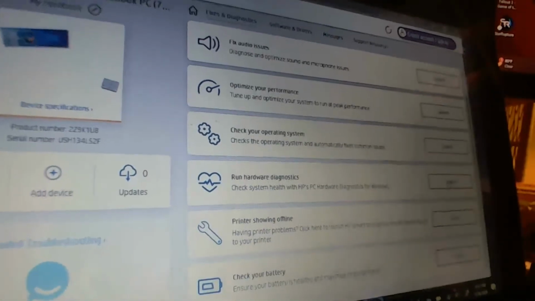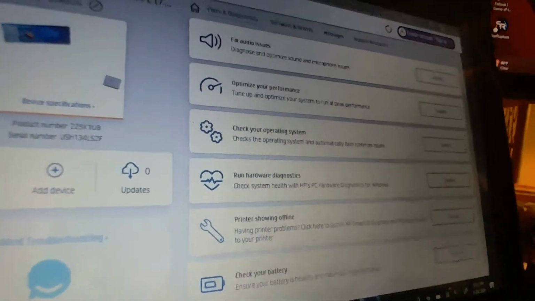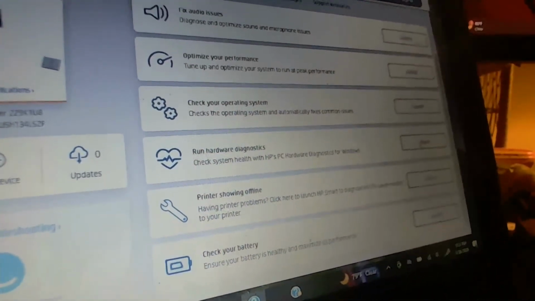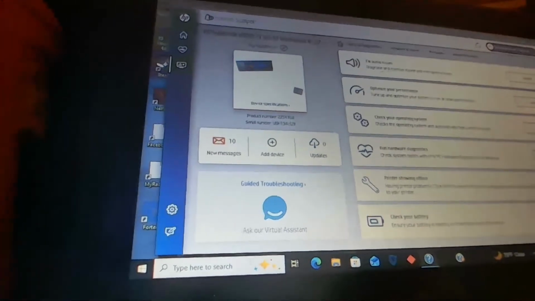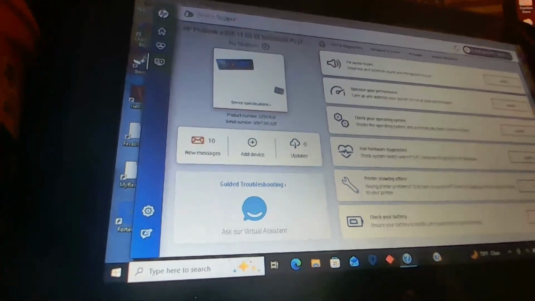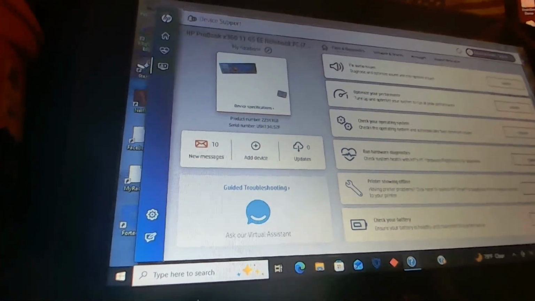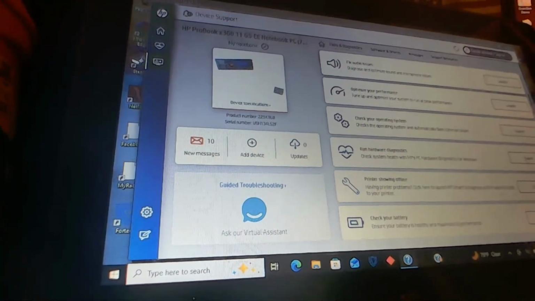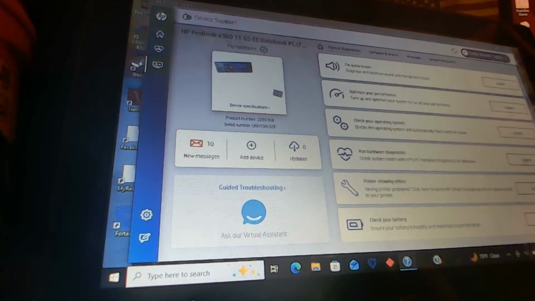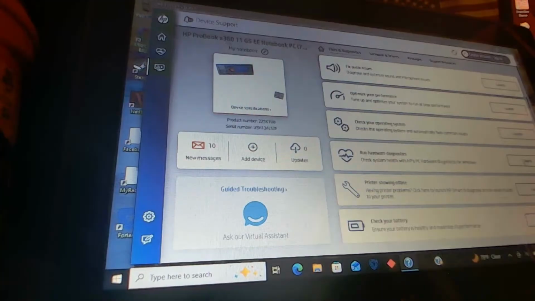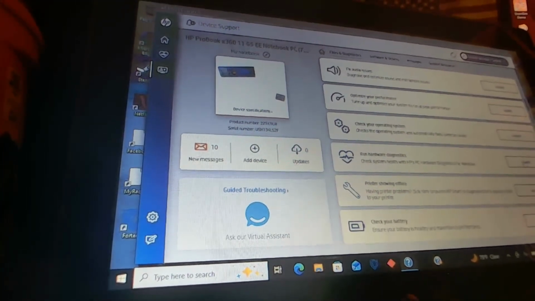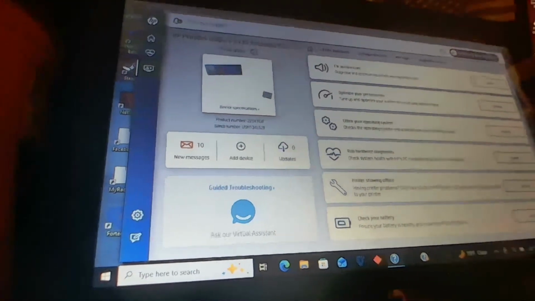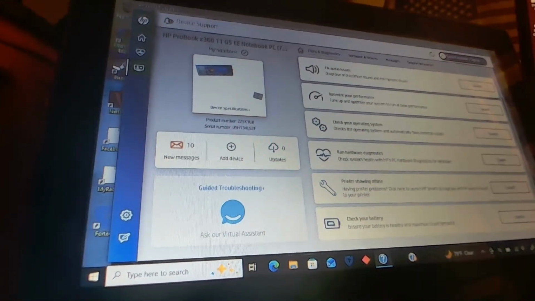Run hardware diagnostics. So now I'm going to run hardware diagnostics on this PC, guys. If you were not able to see that, I definitely do want to apologize, because this computer, I do believe, has a 13.5-inch screen, which is not really that big. And I do believe this is also an LCD display.